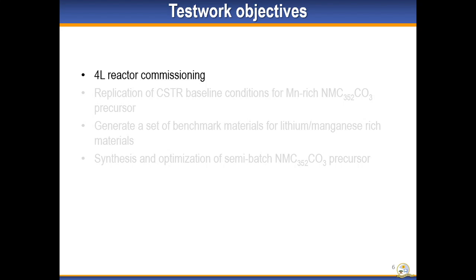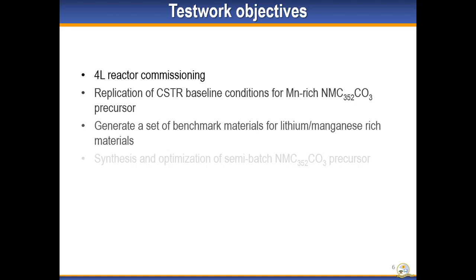So we commission the 4-liter reactor. We then replicate the CSTR conditions for manganese-rich NMC352 carbonate precursor. We generate a set of benchmark materials for lithium and manganese-rich materials. We synthesize and optimize the semi-batch NMC352 CO3 precursor.